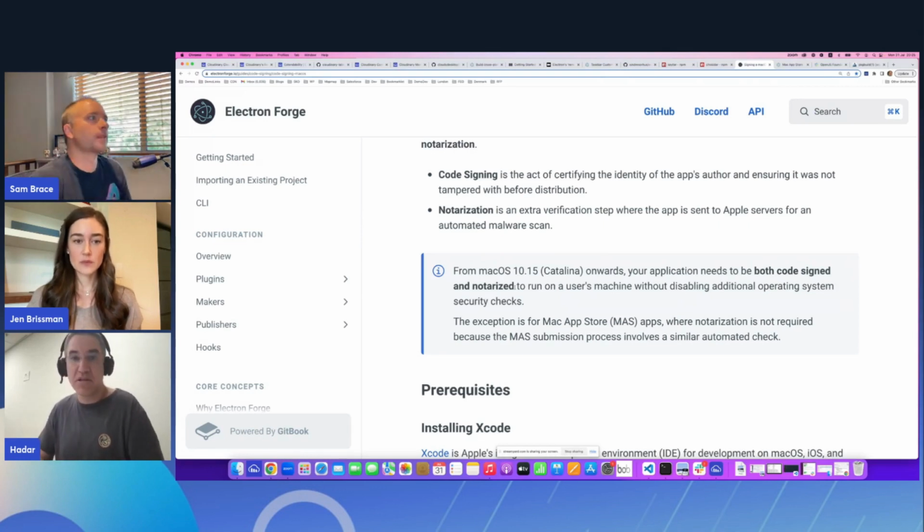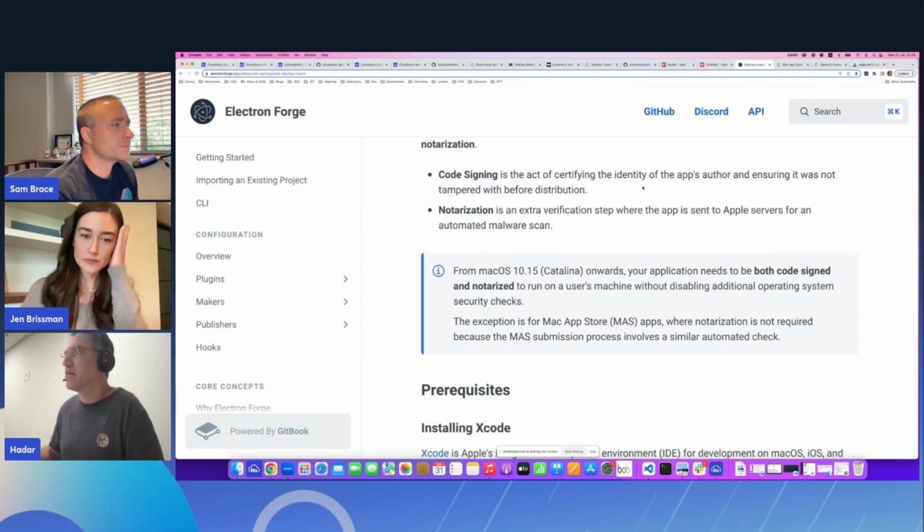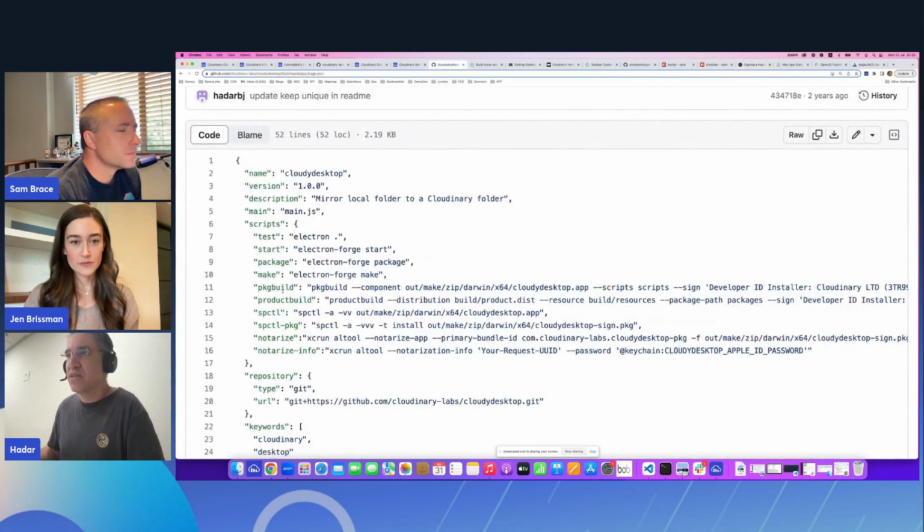Okay. So, but not our case. So we are going to do both signing and notarizing. So going back to our code, let's do signing first. As I mentioned, I need to have a certificate.